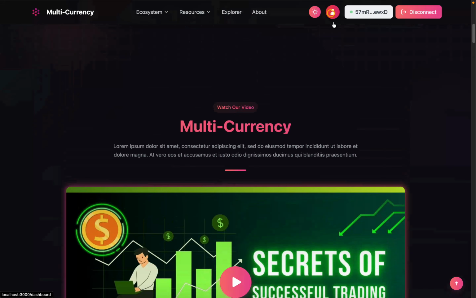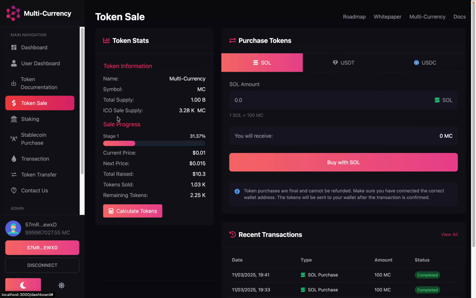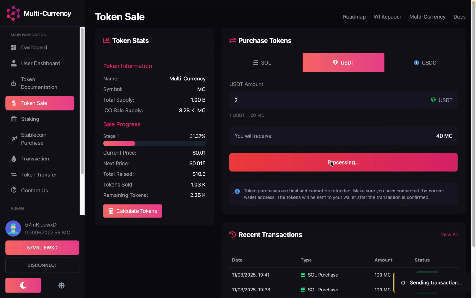You can come back here and you can see all the stats and perform all the transactions right from the dashboard. You can see all the data. Every single thing is looking absolutely fine. So here you will find the stablecoin. You can make the purchase. So if I want to make the purchase using this, I can give my 2 token. I can get 40. Click here and I can perform the transaction.